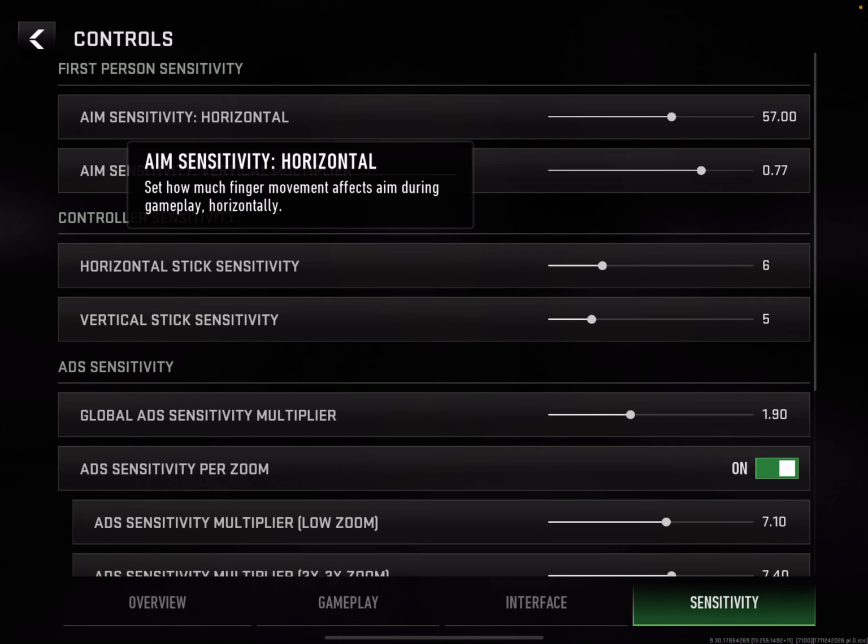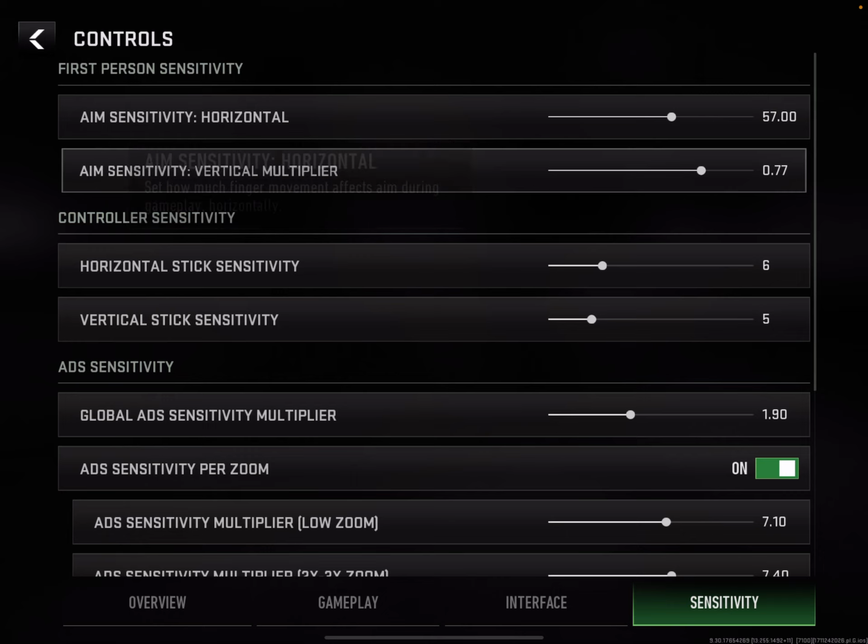What is aim sensitivity horizontal? To my Call of Duty Mobile players, this is technically your base standard sensitivity, your camera rotation. For those who don't know what horizontal means, horizontal is when you're moving from left to right and right to left, sideways. That's pretty much what that feature does.